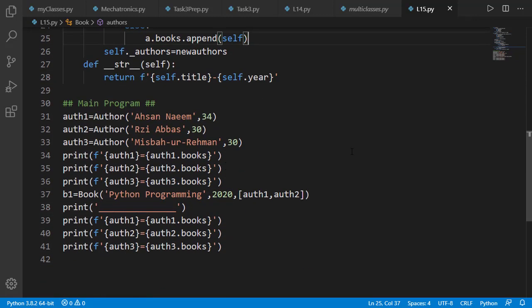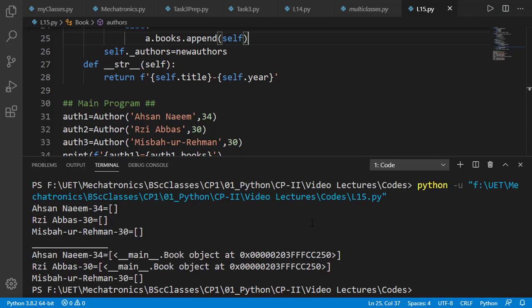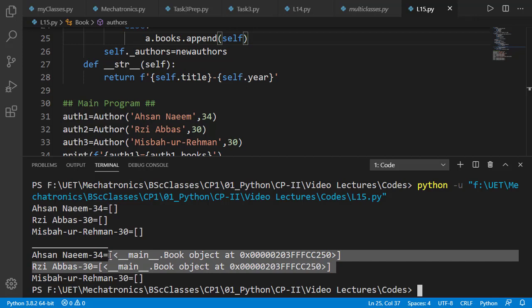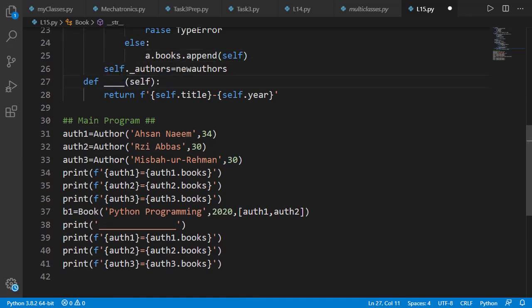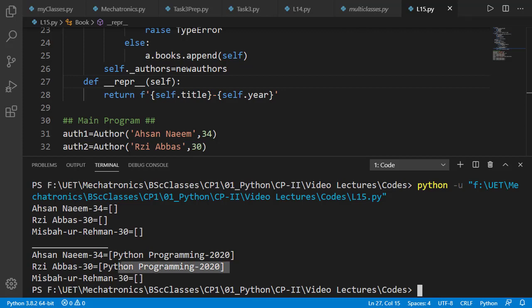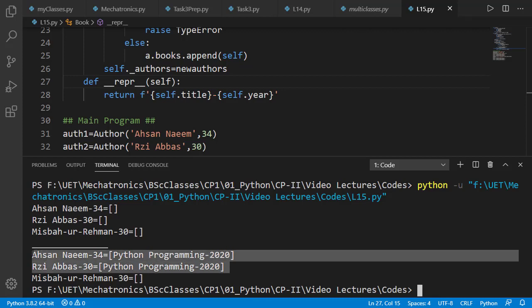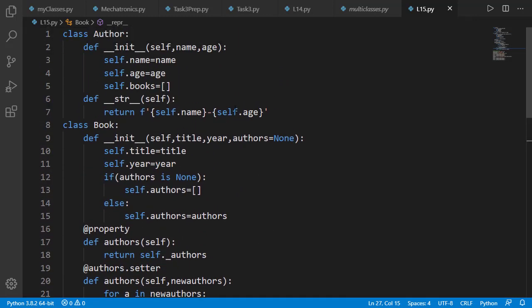So now if we run the same program, you will see the created book is added into the list of books of two authors as book object. If you remember, when we have list of objects, the dunder str doesn't work on that. So I'll change that to dunder repr. And now if we run the program, you will see the created book Python programming is added into the books list of author 1 and author 2 automatically. I'll change the dunder str of author class to repr as well.